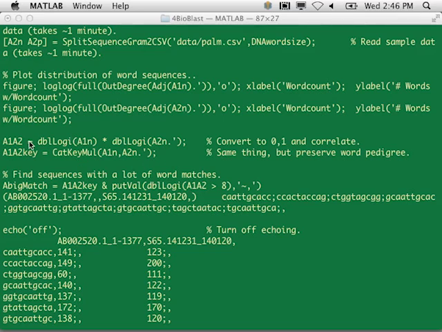Since the values don't matter when we do the cat key mul, we don't need to do that, and then we do the same correlation. And so here we are, finding the sequences that have a greater than 8 match. Actually, we're doing some fairly inside tricks here to do that.